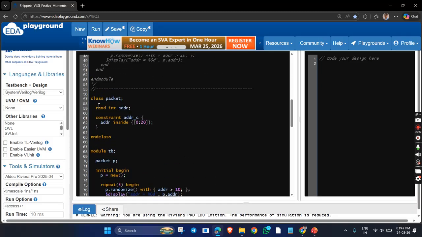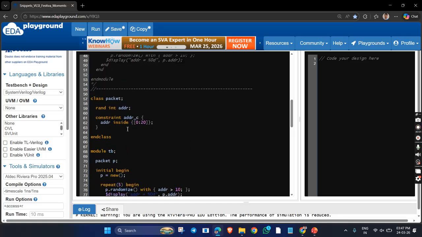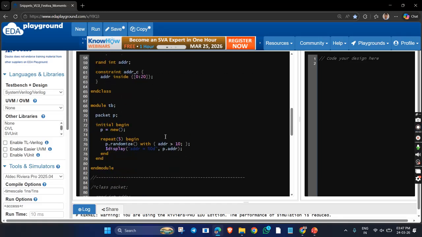So this is actually a basic class. In the class, I am using only one variable, address, and I am randomizing it using the inside keyword, 0 to 20. Only values from 0 to 20 will be generated. At runtime, I am using an inline constraint, address greater than 10. So here I am saying 0 to 20, and again I am saying greater than 10.